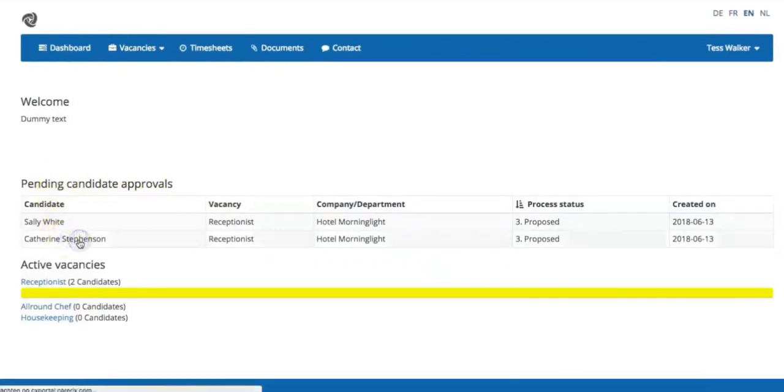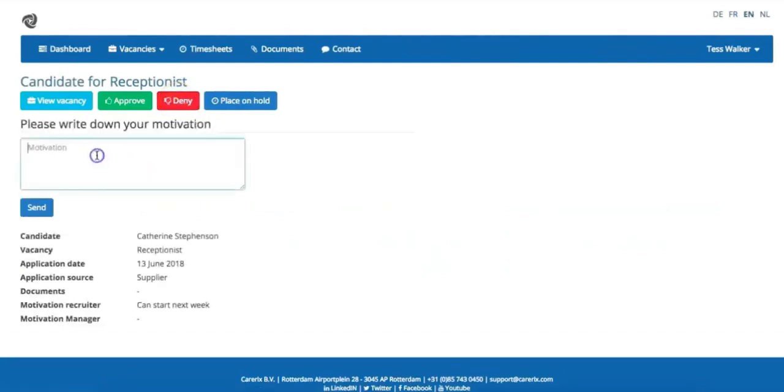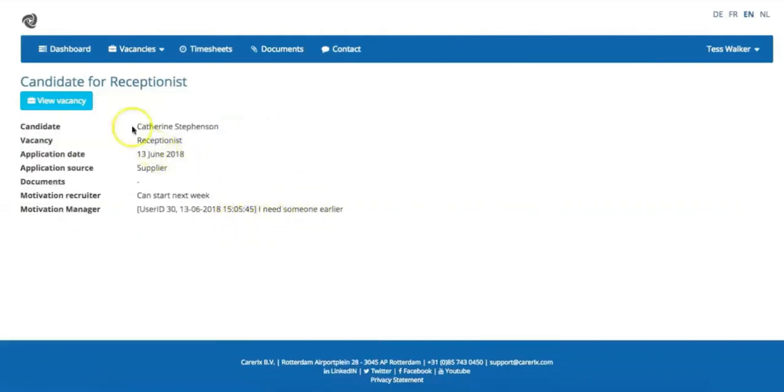First, I'll have a look at Catherine, what kind of candidate she is. I can see the motivation of the recruiter, and she can start next week, but I prefer someone that can start earlier, so I'm gonna deny this candidate. I need someone earlier. Send my motivation, and the recruiter will get an email notification.